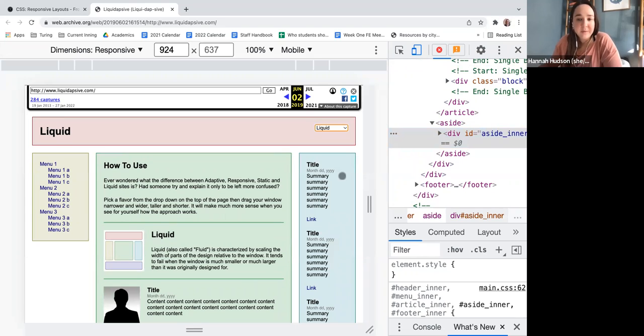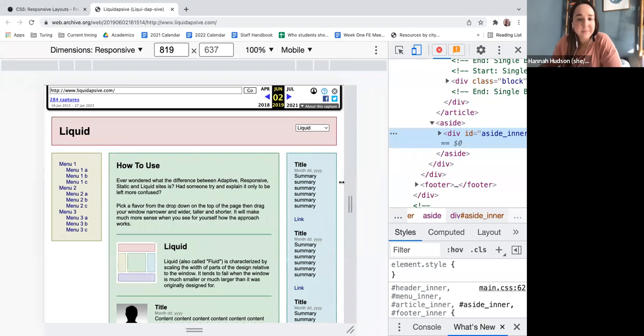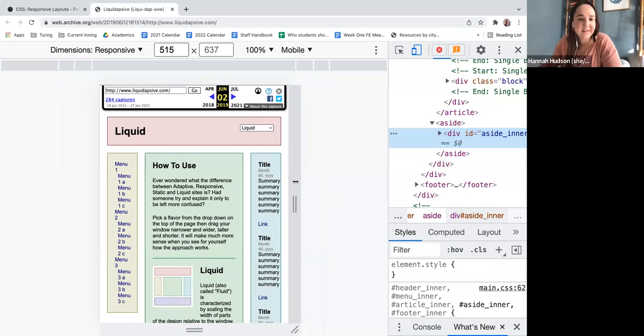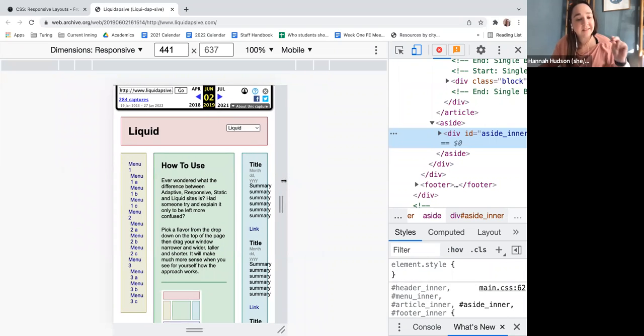So we have liquid next. Okay, this one, you can see the boxes are shrinking a little bit. But we don't ever really have that snap of a media query, right? What I'm referring to is when we hit a certain breakpoint and everything changes, right? We hit a certain width and that blue box jumped to the bottom or something else changed on the page.